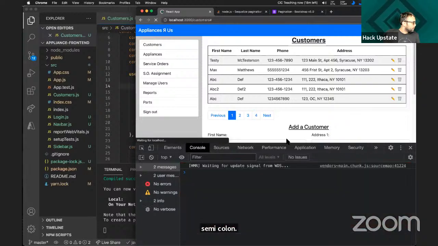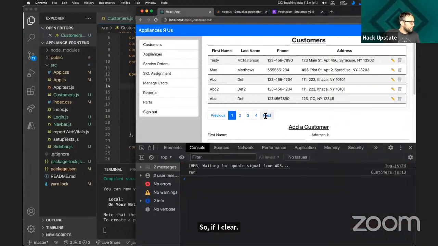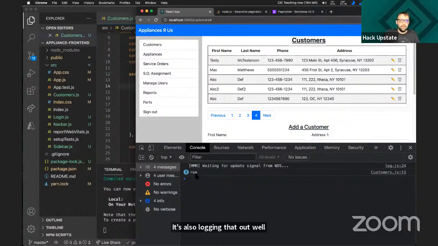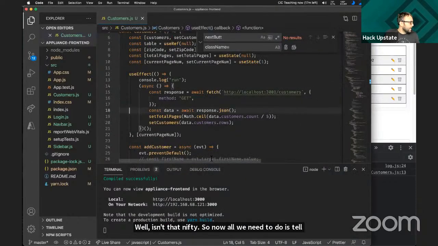So if I clear, my run happened. And now if I hit the next button, you see it logged it out a second time. And if I click a button here, it's also logging that out. Well, isn't that nifty?